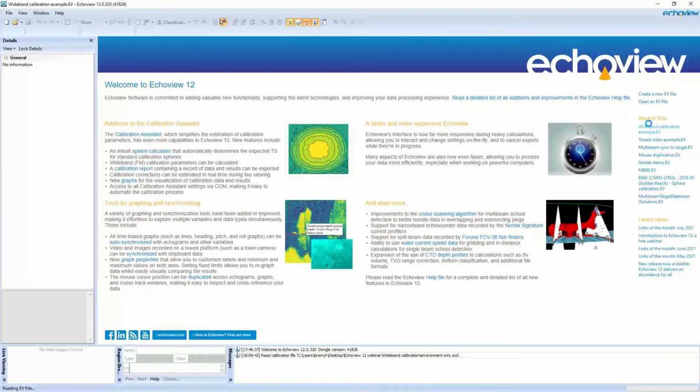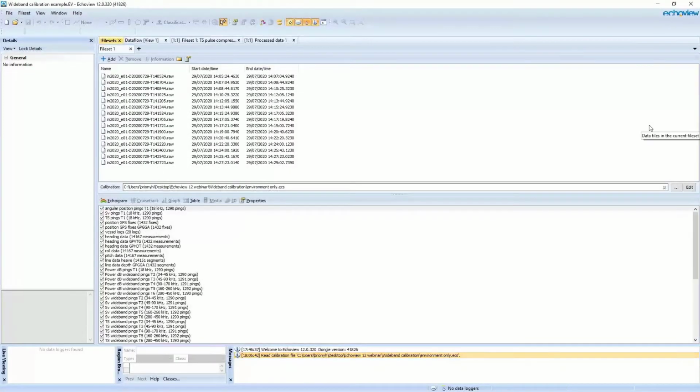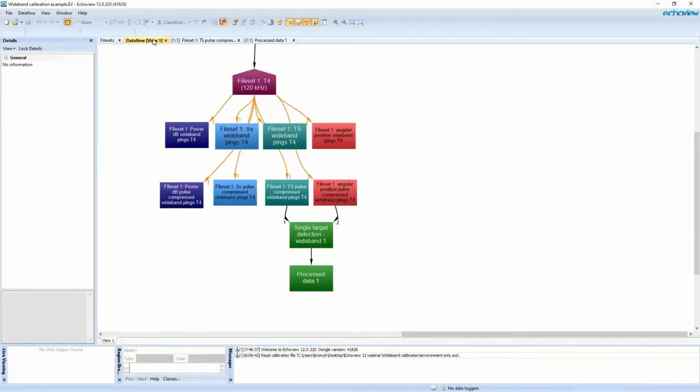I've prepared a SIMRAD EK80 wideband file to use for calibration. And this data is collected from the RV Investigator, courtesy of the CSIRO Marine National Research Facility. So we have EK80 data files, wideband, and the standard variables that have been derived for this data type. In this case, we have 6 frequencies. These variables are visible in our data flow view, and I'm going to focus on the T4 data in this example.